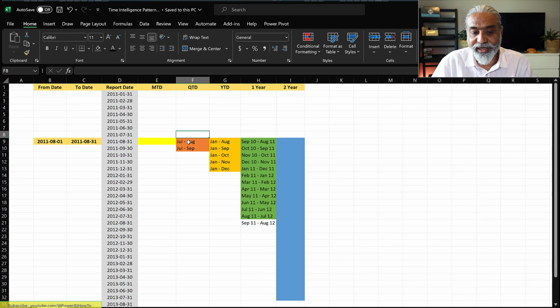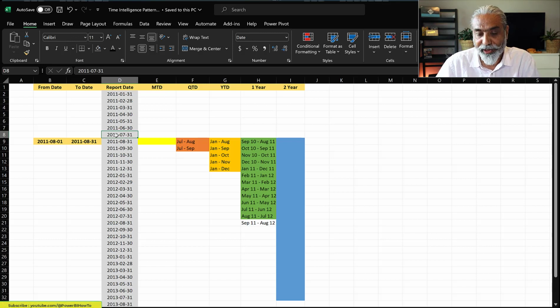So basically, in case of quarter to date, the August dates will be included if my reporting period is either 31st August 2011 or 30th of September 2011. If we move forward to the year to date, if I have selected my year to 31st July as my report date, then August date will not be included, because what we want is the date range to be January 1st to July 31st. That's my reporting date, because everything is anchored at the reporting date.